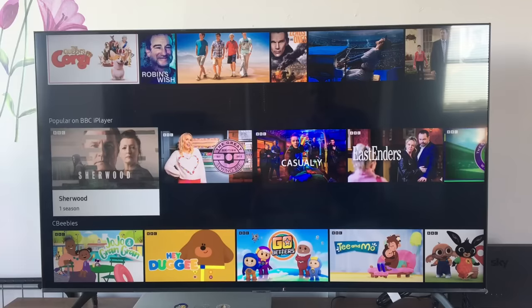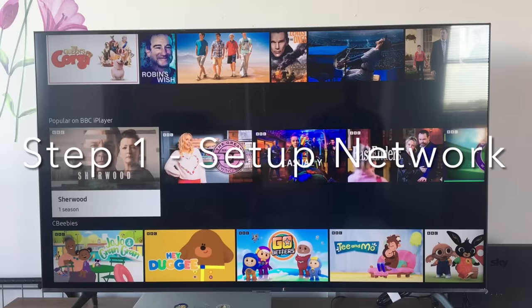Hi guys, let's see how to install Samsung TV Plus app in your Samsung Smart TV. The first step is set up network.